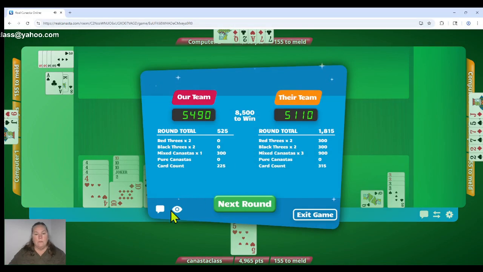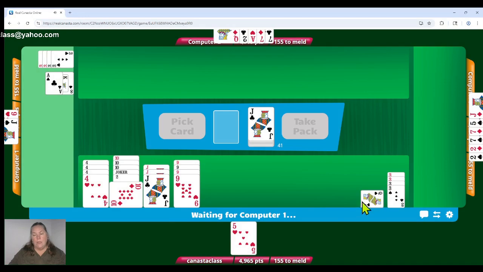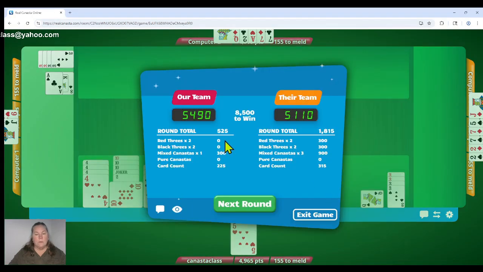So we didn't get the value of our 3s. We only got the value of the 1 canasta. So we only had 525 points because we had to minus all the points in our hand. On to the next game. They got 1,008.15. The score is quite even now.